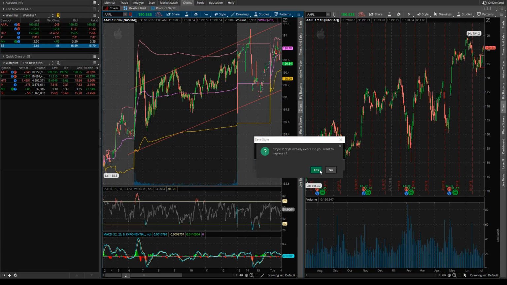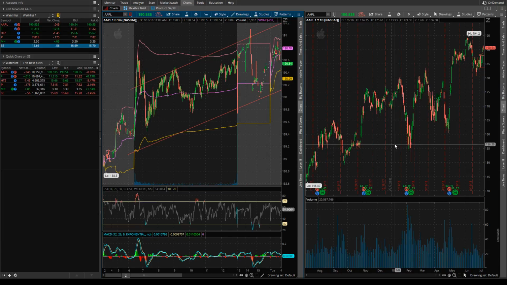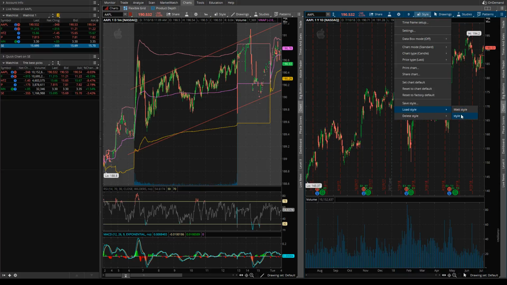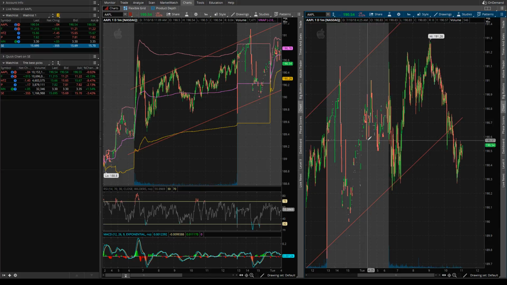You hit save, hit yes. Then you come over here to new, the one you just made, the double chart. And then you click style, you go load style, and you click style 1. And now you're going to have the same style as the other one very quickly and efficiently.